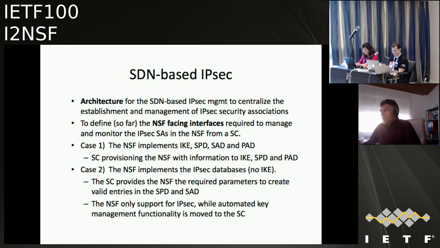In the draft, we proposed two cases. In case one, we suppose the network security function implements all the traditional IPsec stack, including the kernel elements like SPD, SAD, and PAD, but also the key management protocol, in this case, IKE. So in this case, the security controller should be able to provision the network security function with the information for the IKE, SPD, and PAD elements, not the SAD, because the security associations are established, in this case, after running IKE in the network elements.